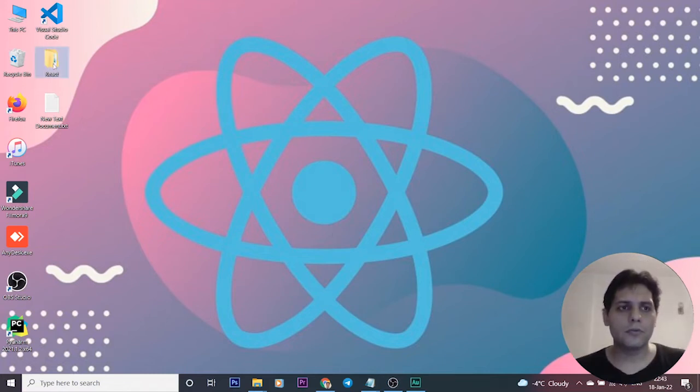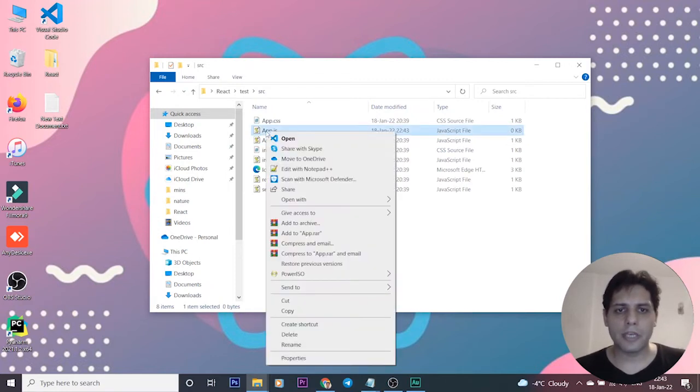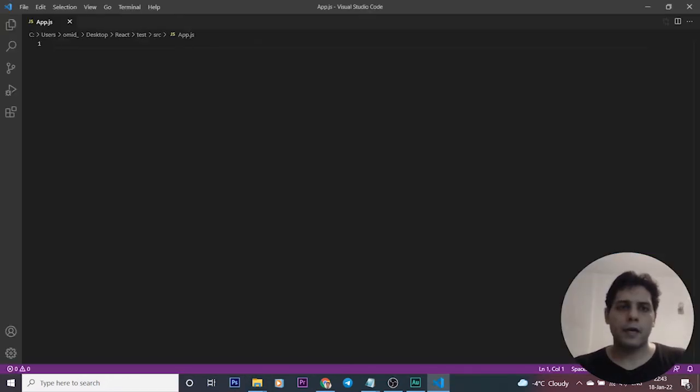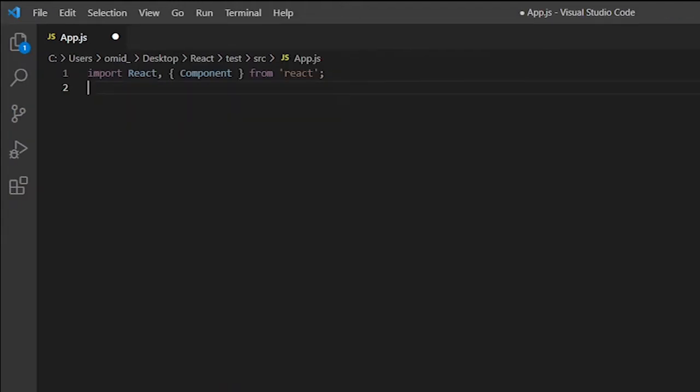Okay, first of all, we go to our project folder, find the src folder, and then we edit the app.js file with Visual Studio Code. I have deleted all of its content, and now I'm going to start from zero. We are going to create an app which uses props. In the first line we add this syntax for using React libraries and component. Then the second line defines a class.